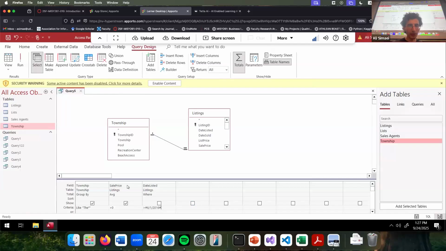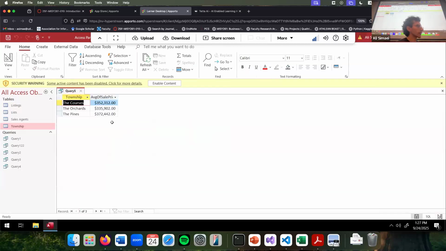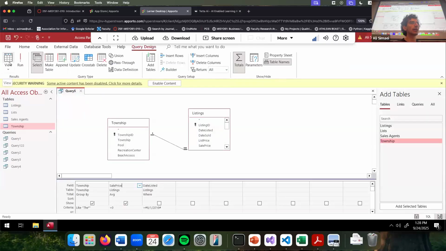Good. One more thing I want to talk about here is that you see I added the sales price and average listing. So we take the average, right? Once I run the query, every column of a table should have a name. And you can see that it automatically adds a name to that column. Average of sales prices. It's no longer sales price, it's the average of sales prices. If you're asked to change the name of the field, or set a specific name for that column, that's how we are going to do this.